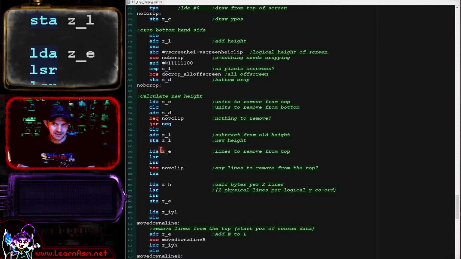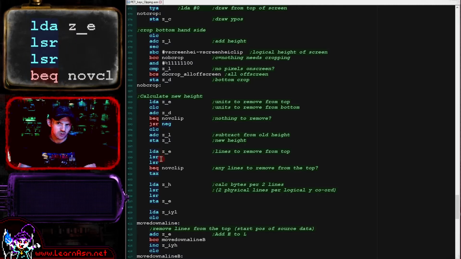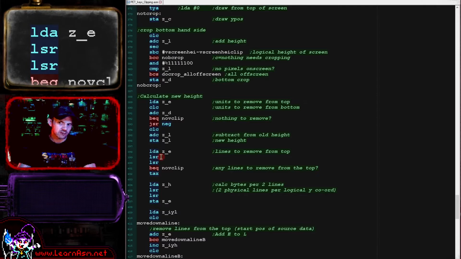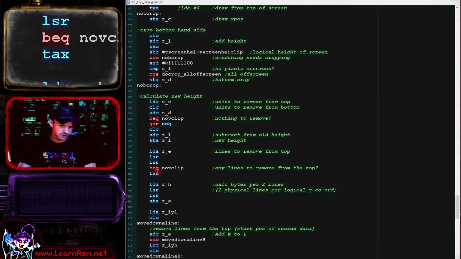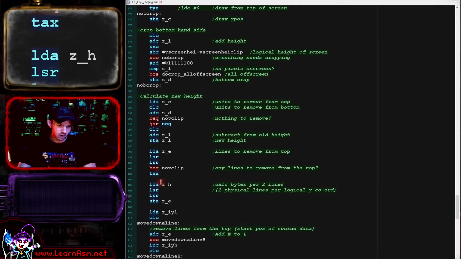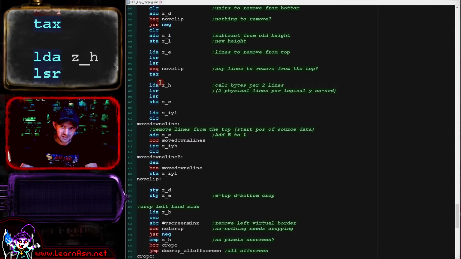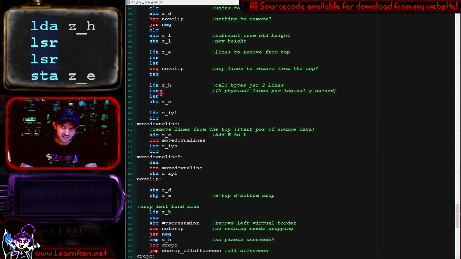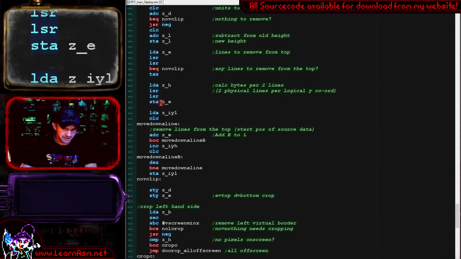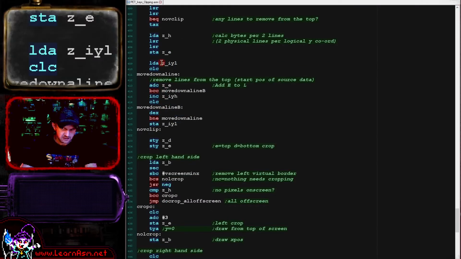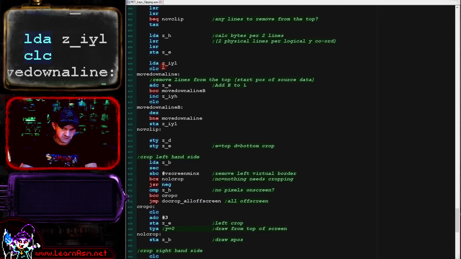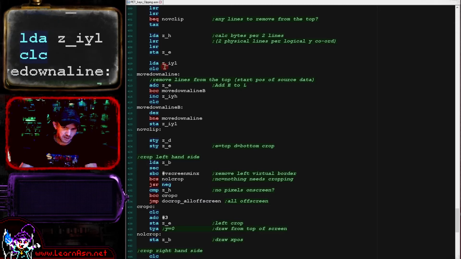So what we're doing here is we're loading in E here, the amount to remove from the top, and we're converting that to a number of tiles, a number of characters, so we're shifting to the right twice, dividing effectively by 4, and storing that in X. We're then calculating the number of bytes, taking the width of our sprite here, and converting that into a number of bytes per line and storing that in E. And what we're basically going to do is a crude multiplication here, and we're going to add E times X to the starting character block position within our bitmap.